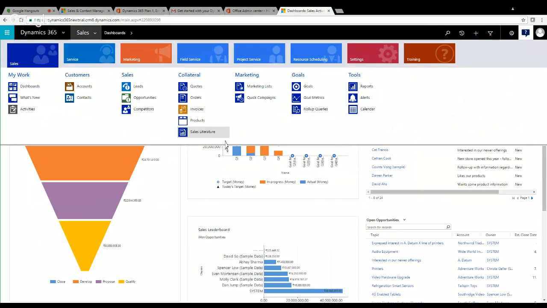You can define unit groups. Sales literature is for managing the documentation and sending the scripts. Marketing list is for marketing campaigns. You can measure goals because every company, for example in sales, has goals. So what is the goal? How much have they already met?